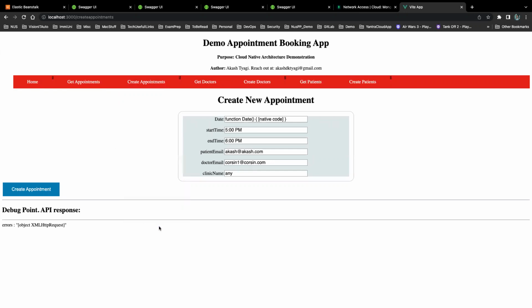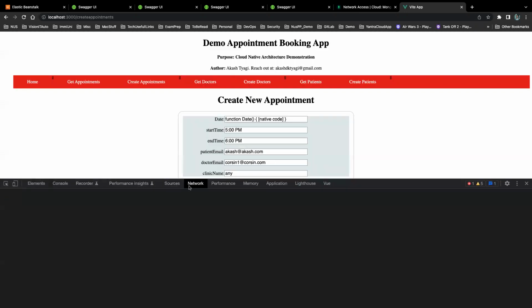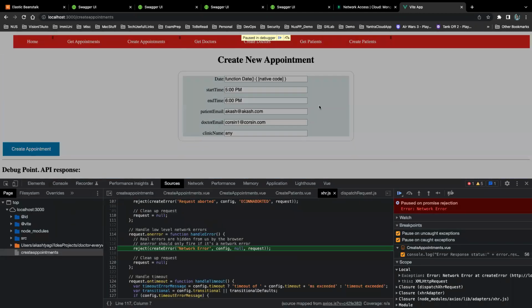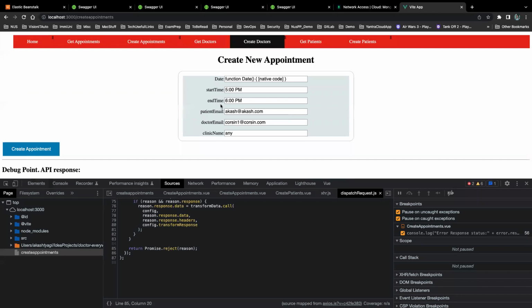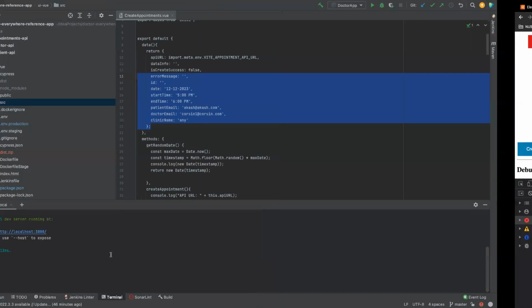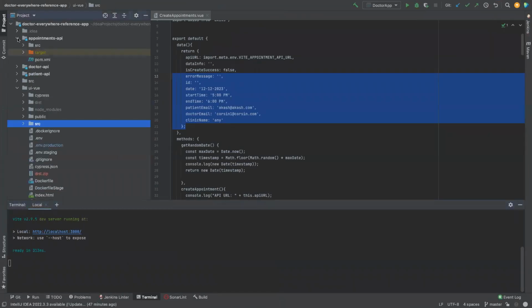If I go to inspect, I go to network, and if I do it again, let me quickly do this. Okay, I'm getting some error which is post localhost 8081 appointment, because it is trying to reach this URL which is not there. Why? Because I haven't started my backend services. Right, so I have to start my backend services. So I'll go and start them now.